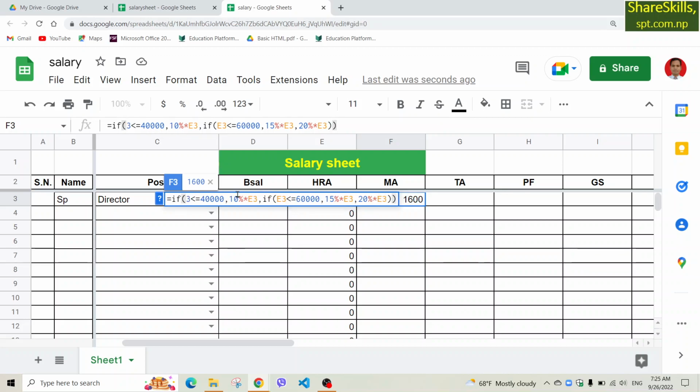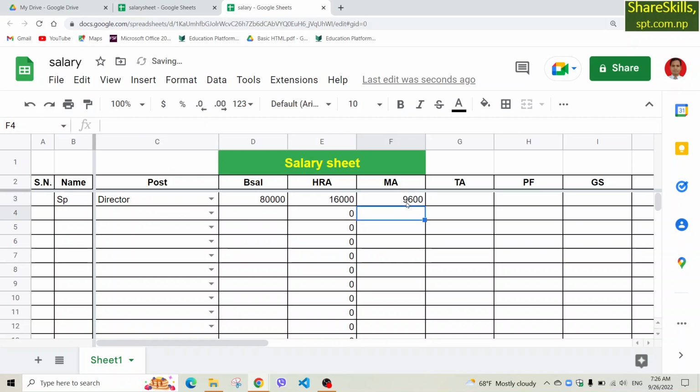So I must write D3, because D3 is basic salary. If basic salary is 50%, then we must go here with 8%. So you have to change here 8%, and then the same here, 8% of basic salary. Basic salary is in D3, so here also we have to write D3, and here also, because our basic salary is in D3. In the place of this 15% we must write 10%, and in the place of 20% we must write 12%. So here you see this MA also.